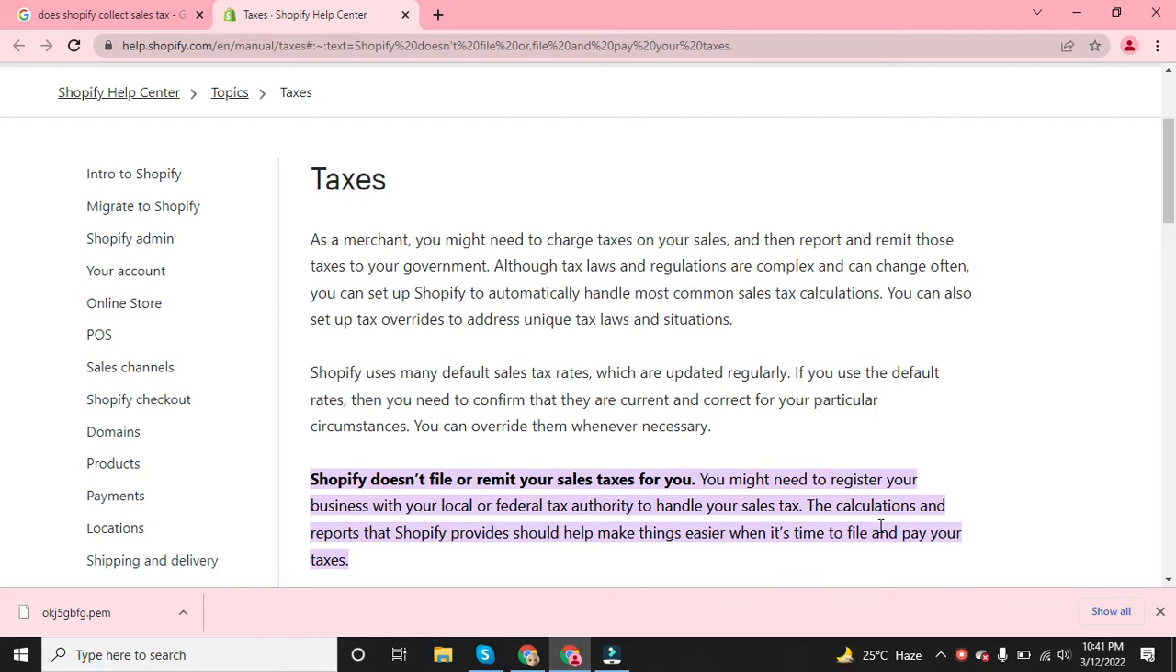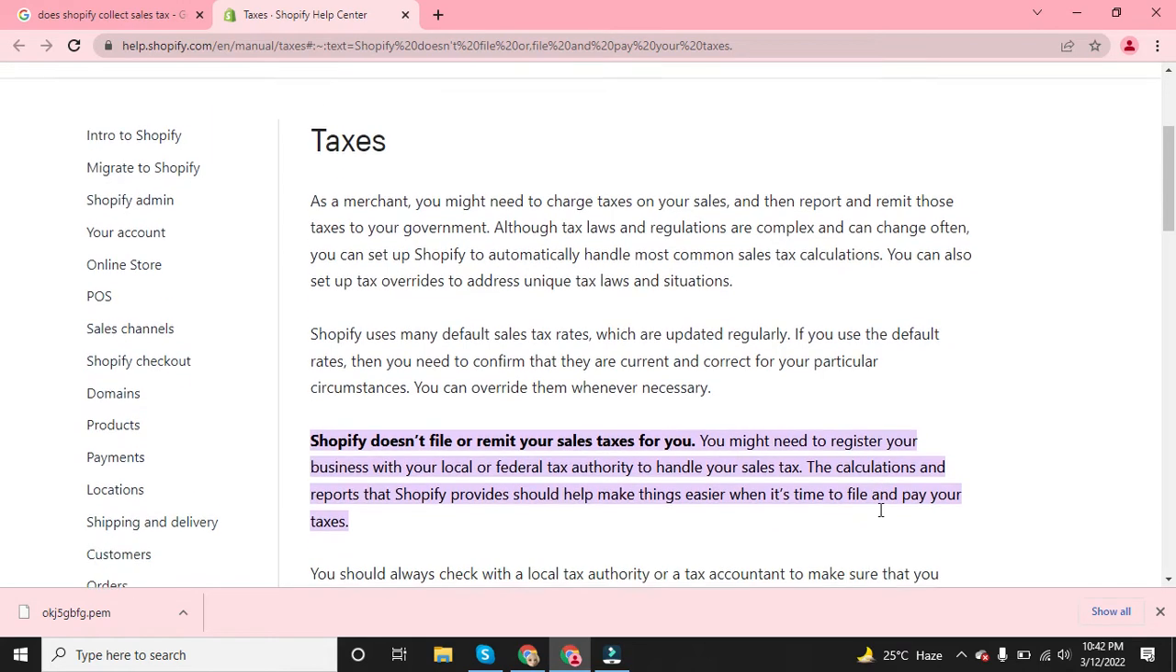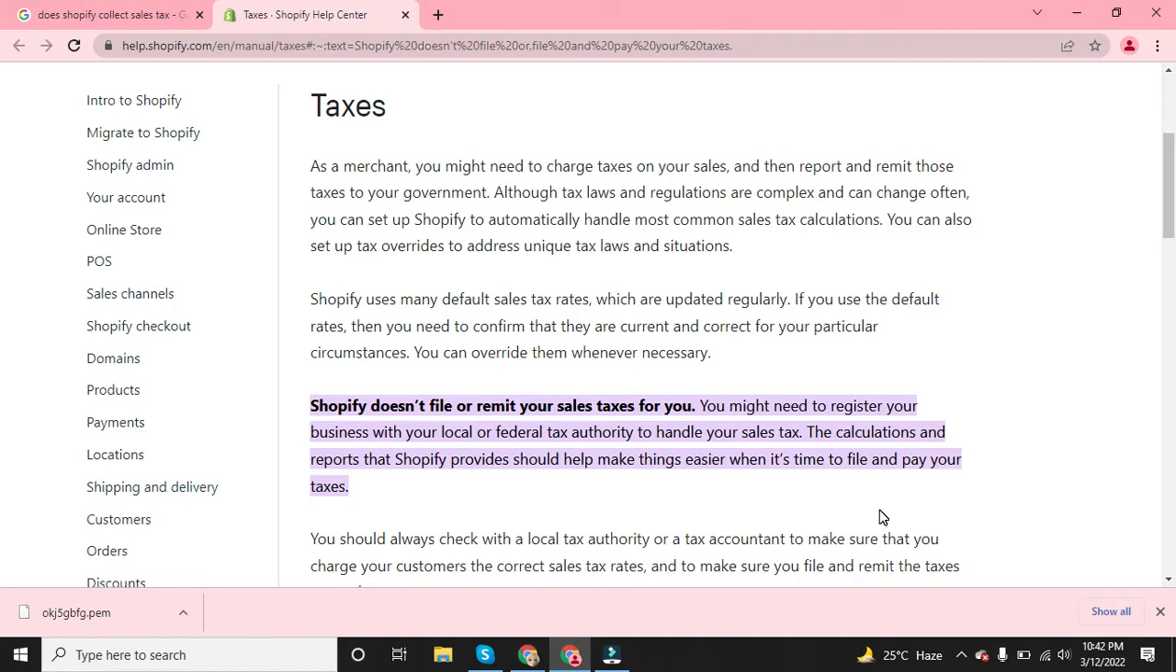Shopify uses many default sales tax rates which are updated regularly. If you use the default rates, then you need to confirm that they are current and correct for your particular circumstance. You can override them whenever necessary. Shopify does not file or remit your sales tax for you. You might need to register your business with your local or federal tax authority to handle your sales tax. The calculations and reports that Shopify provides should help make things easier.